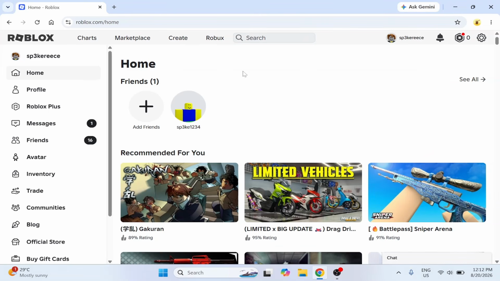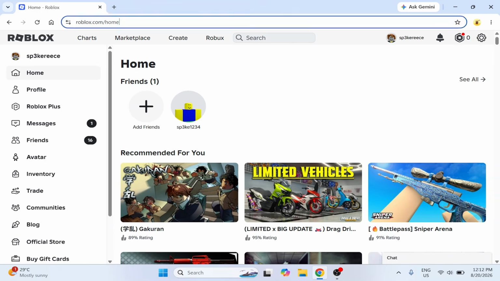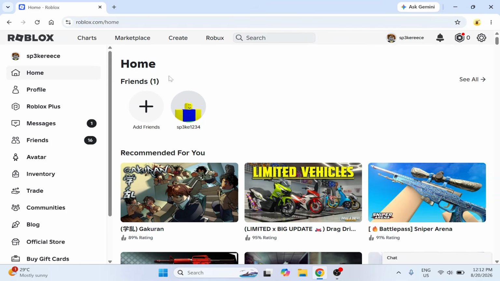How to add multiple hairs on your Roblox avatar. Now you can do this on both computer and also mobile. So first just head over to the Roblox website. Once you're logged into your account, you can then click on avatar from the left hand side.